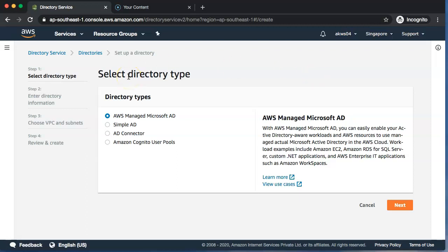Now when you create a directory, it gives you 4 options. These are nothing but different directory types. One is AWS Managed Microsoft AD. A lot of companies use Microsoft AD for managing their users. So in this case, you can create a Microsoft AD in AWS itself.